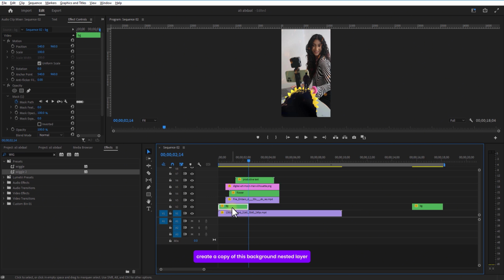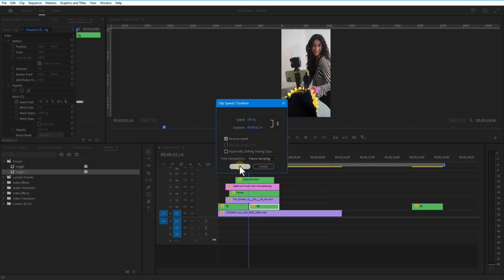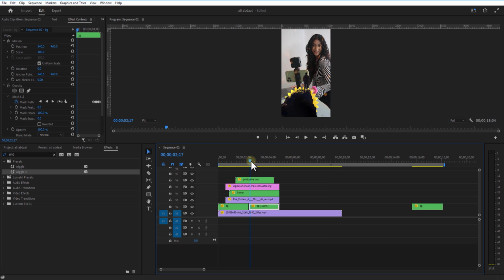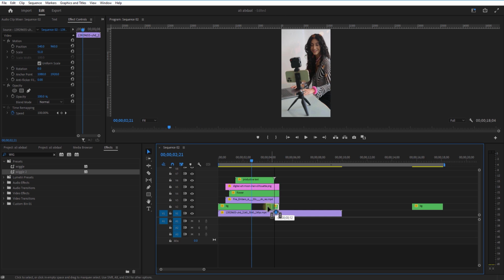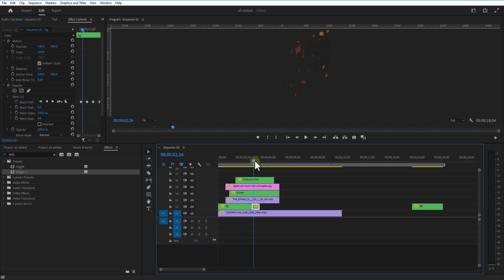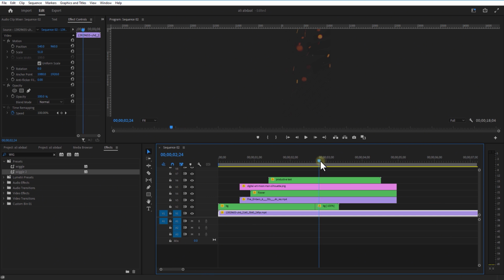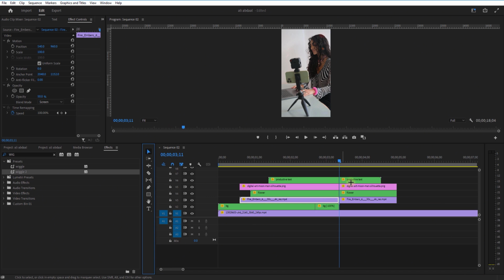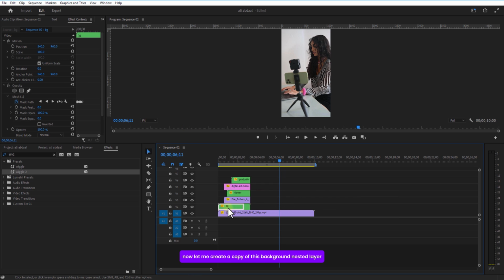Create a copy of this background as layer, place it over here, right click, speed duration, reverse speed. Cut this next layer over here. This is where the transition is happening. Yeah, now let me create a copy of this background as layer and place this over here.